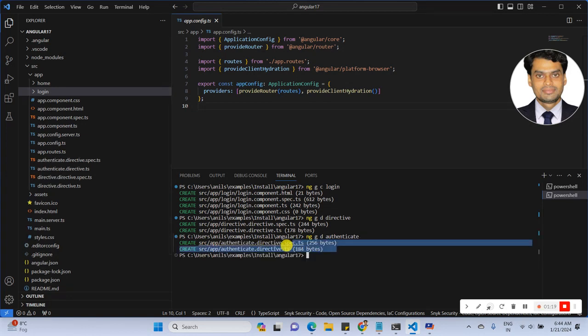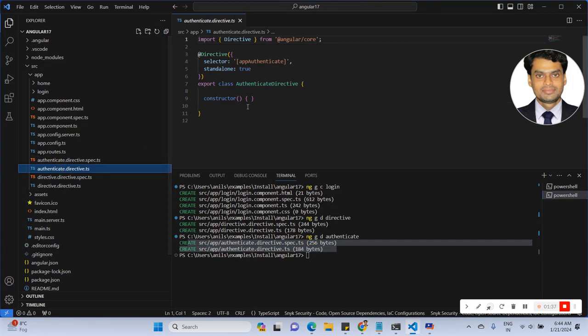See here, the authenticate directive is created. You can see here two files are created, one for the TS file, the directive spec file, and another one that is the directive. Here in the project you can see the authenticate directive.